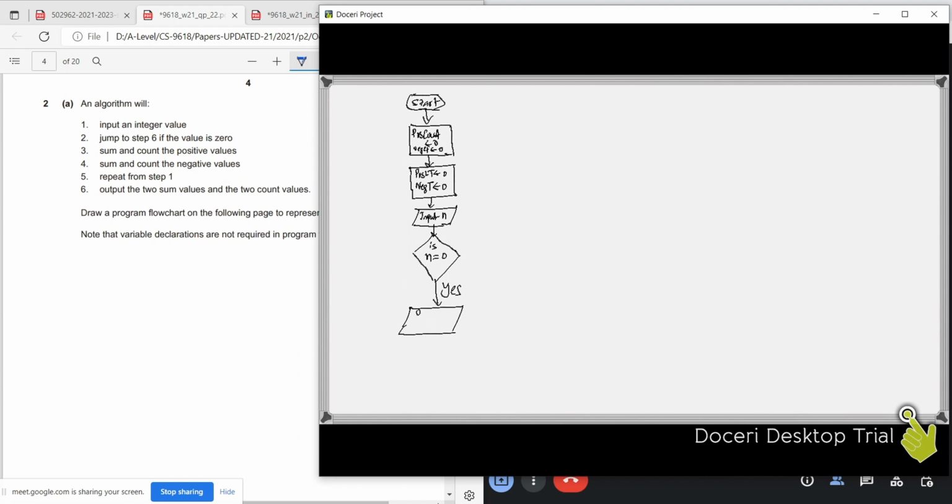So we'll output the positive total and negative total, and also output the positive count and negative count. Okay, ये हमने इसके अंदर करना है, and then here it will end.